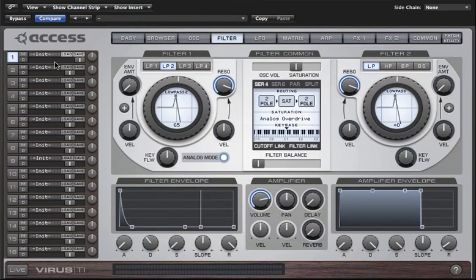So let's take a look at the envelope section now. I'm just going to initialize the patch before we go any further. Now the Virus TI has 2 main envelopes, and these are used to control certain aspects of the sound over time. The filter envelope targets the filter cutoff of both filters, and the amplifier envelope controls the overall level of the sound. Let's start with the amplifier envelope.